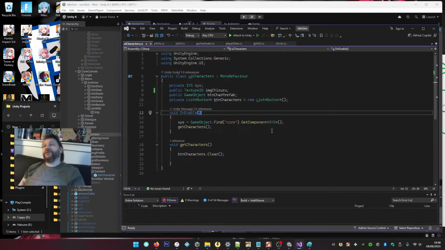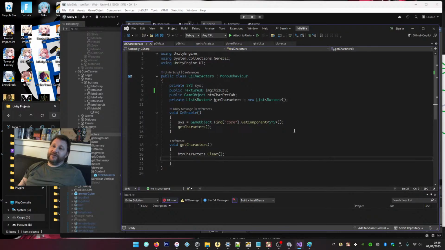Alright, and then back in our script, when I say get characters, we're clearing the list of buttons out, because we're going to need to rebuild that and then register the listeners and everything else. And we also need to say for each game object, get object.